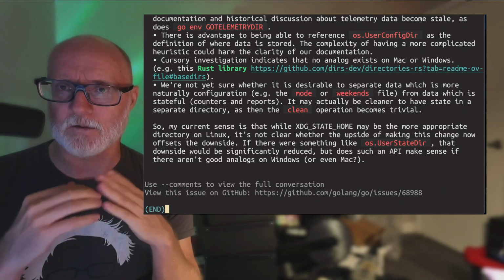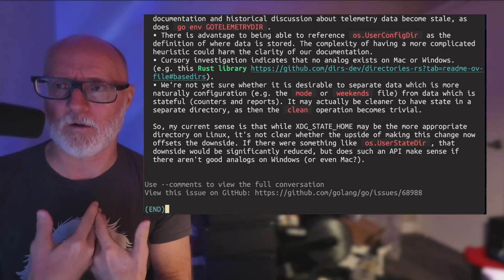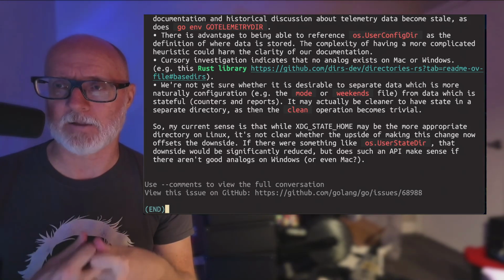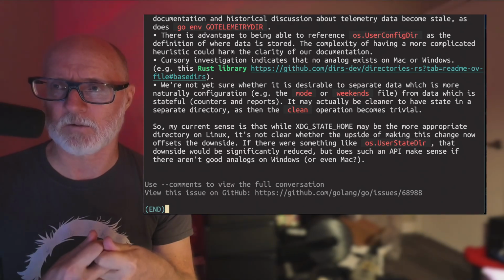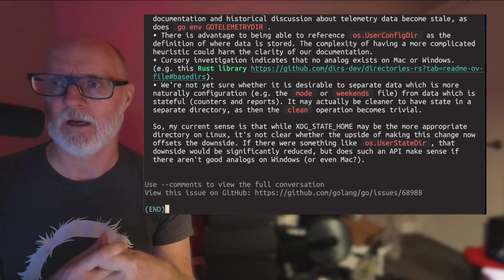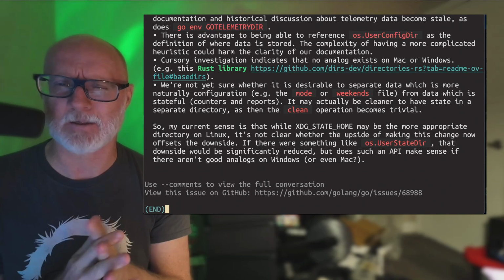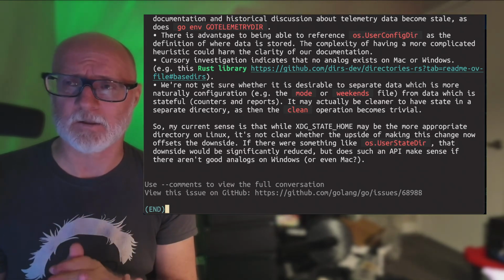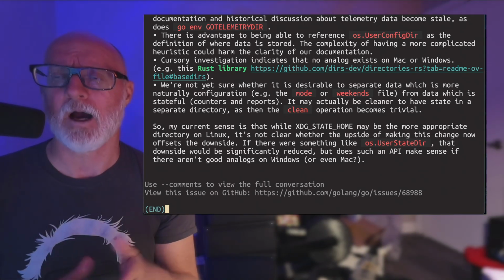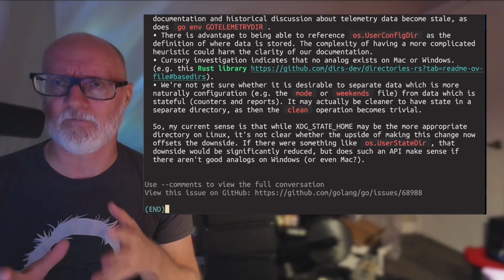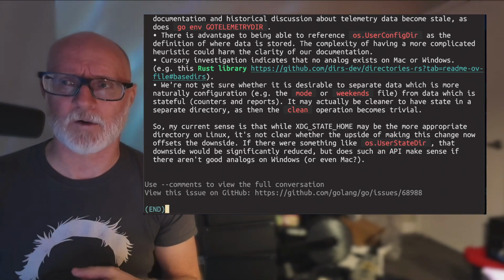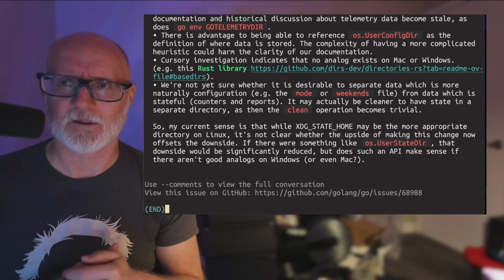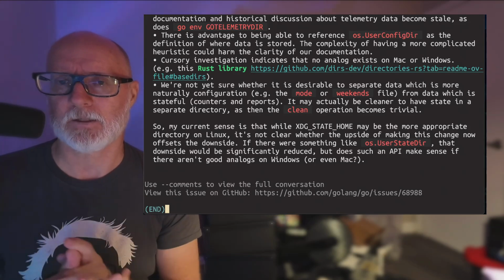I am going to attempt myself to submit a Go PR to the project which adds user state dir, so we can get that in Go 1.23 or whatever version we're on. I personally would love to have that added, and it's ultra trivial to write the code to look that up. So I think that function could be safely added to the Go project, whether or not they decide to put telemetry in there at all. So I just wanted to say that.